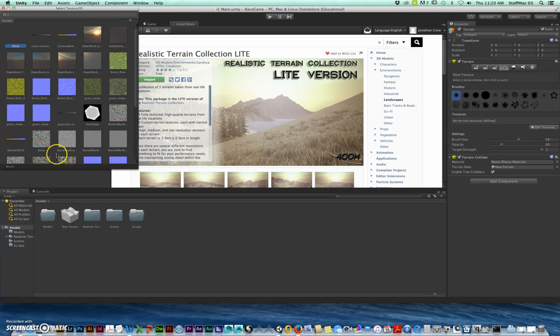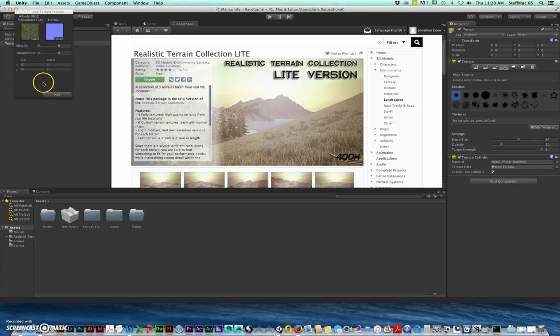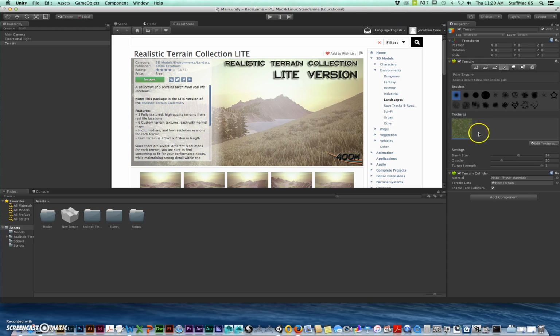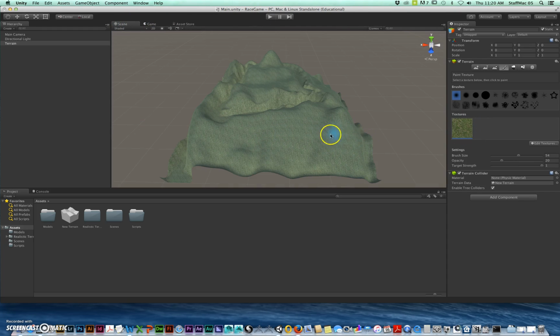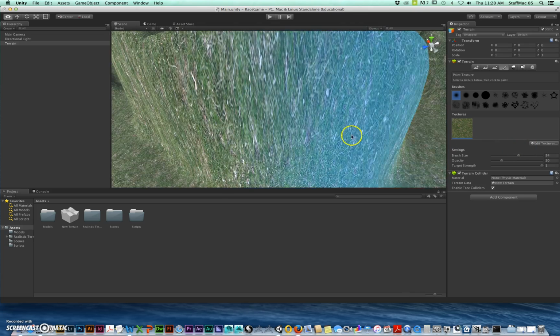If I hit select, you'll see there's a second one here. I need number 2. So I double click on this one, and that's the normal map. This will make it look sort of bumpy. I'm going to hit add, and you see it's going to add this little thing here. Now what you're going to notice is, it automatically covers the entire thing with your first texture. So whatever you choose, it should be the thing that mostly is in your scene.